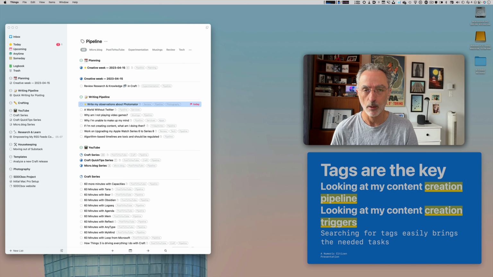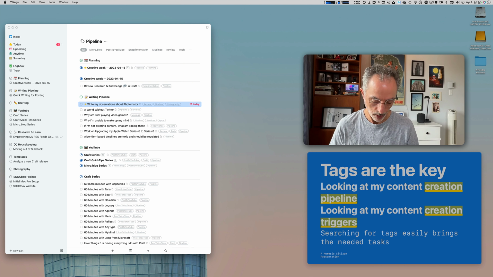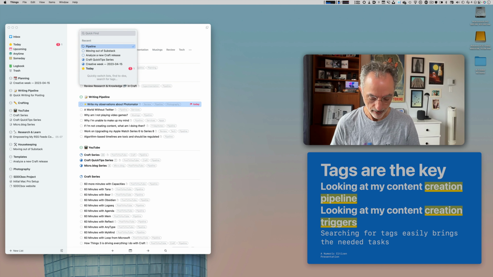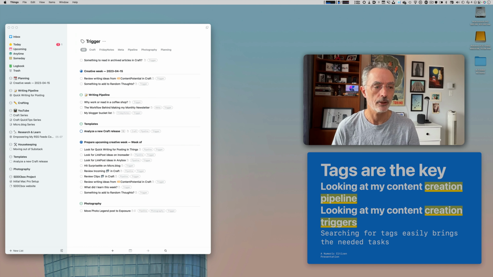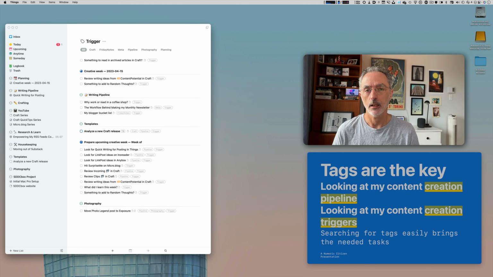So it's pretty powerful. The other thing that I'm using, still related to tags, is content triggers. There's a tag also for that, so I'll just hit enter on that one. These are the tasks which help me keep new ideas coming within my content creation journey. So this is how I'm trying to find new ideas to write.